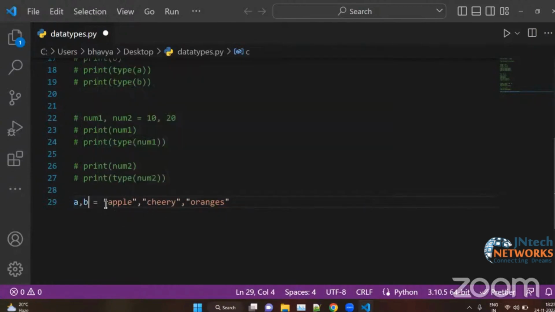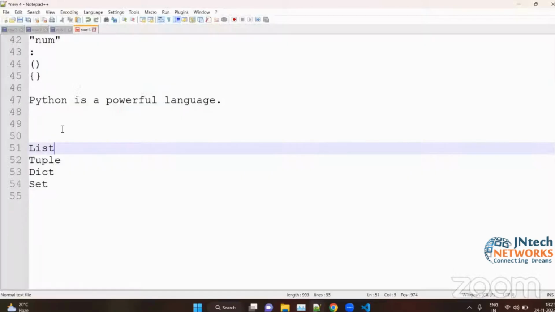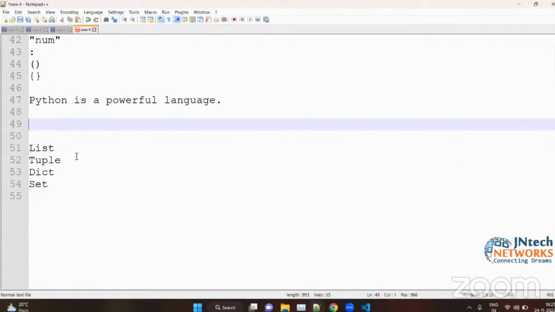So what if we want to use only a single variable and define multiple values? That is why we use list, tuple, dictionary, and set. That is why they are known as sequence data types.